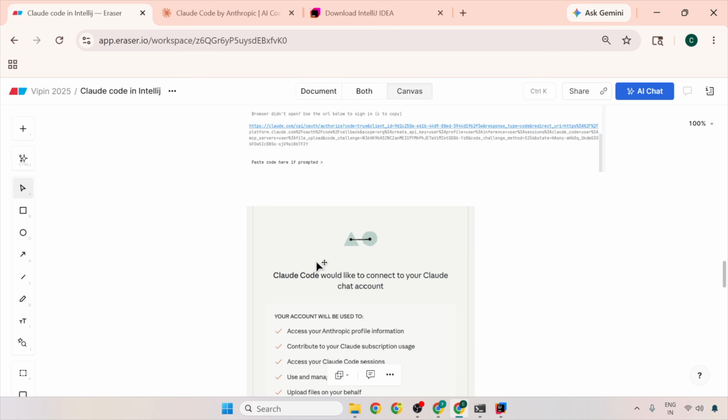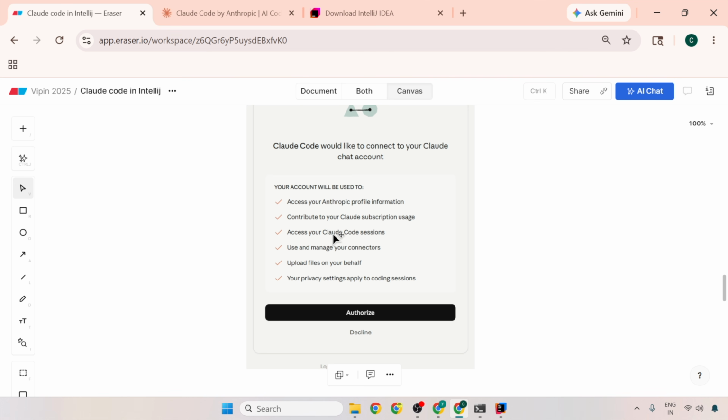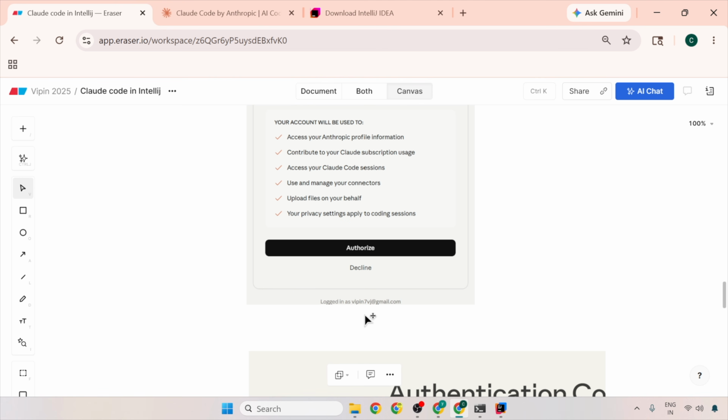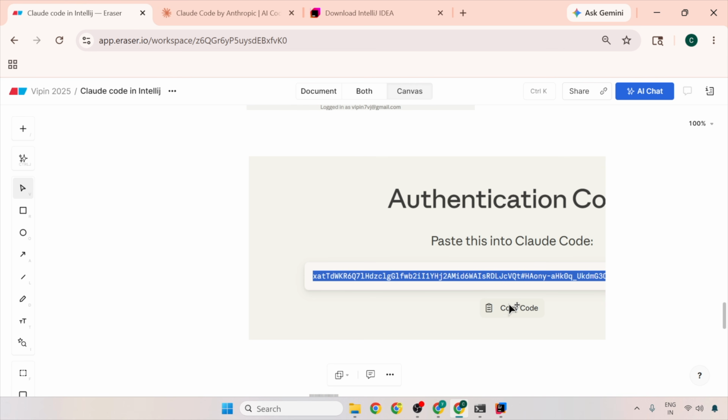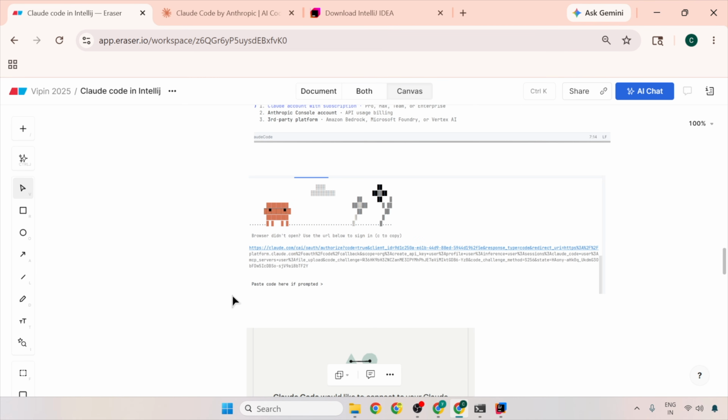Once you paste the URL, it will prompt that Claude Code would like to connect to your Claude chat account. If you authorize, then your Claude account will be linked to your IntelliJ's Claude Code, and it is going to use the tokens from there. As soon as you authorize, this is going to create a token or a code. When you go back to IntelliJ, it is saying paste the code here if prompted.